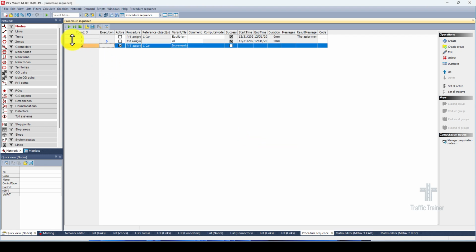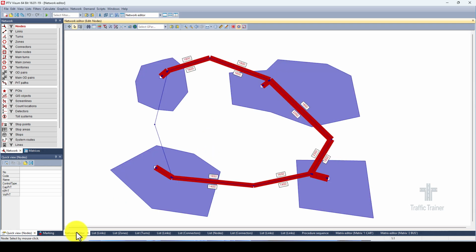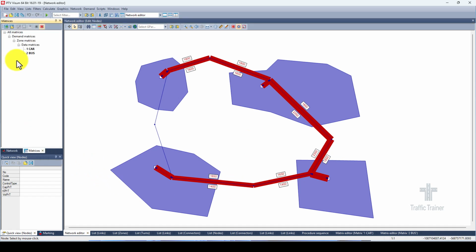So let's try to run this one again. I have run again successfully, and let's go back to the network editor, and you can see the result. Now the next one is, if you remember, we created two matrices, car and bus. So we also want to run the bus assignment here in this network.